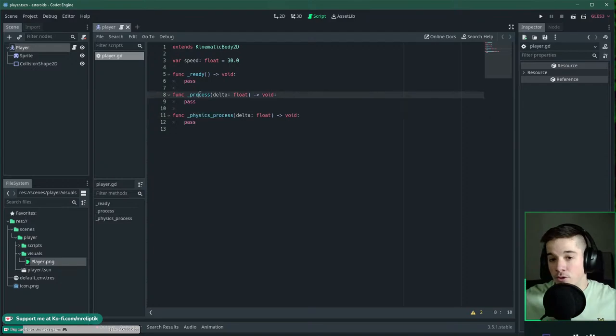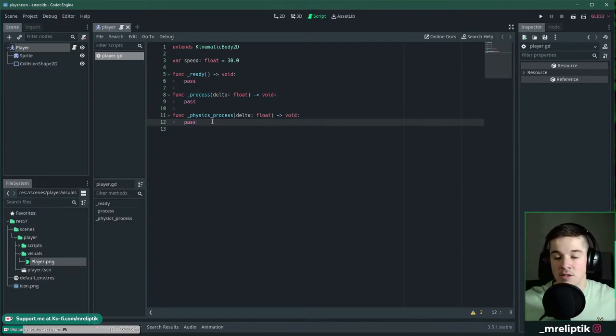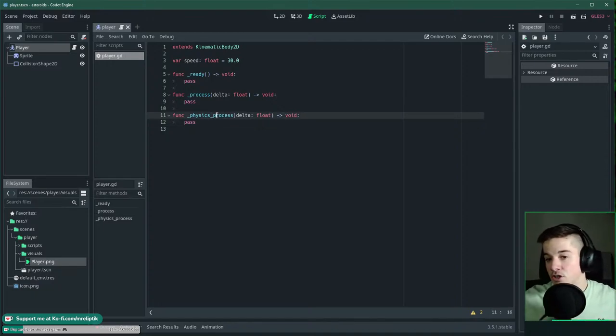So what are the differences between process and physics process? Both of those functions are called in a loop. It means that when you launch your game, those functions are going to be called over and over again. The only difference is that process is going to be called as often as possible. So if you have a really, really beefy computer, this will be called like 1,000 times per second. Whereas the physics process is going to be called at the same speed always. And actually the speed by default is 60 FPS.